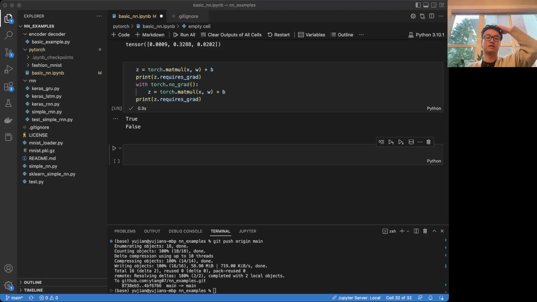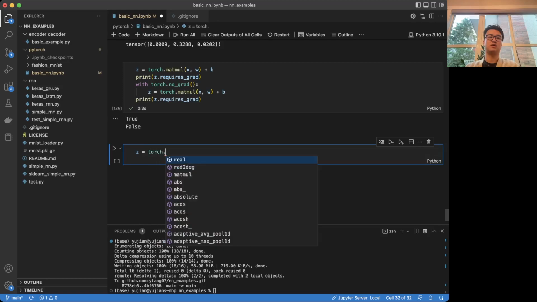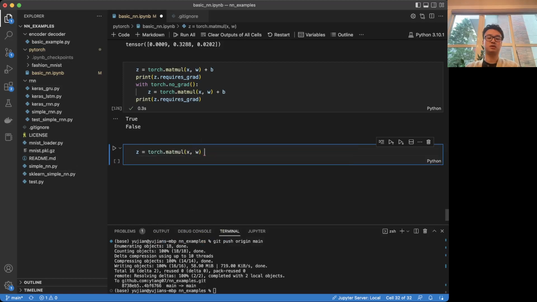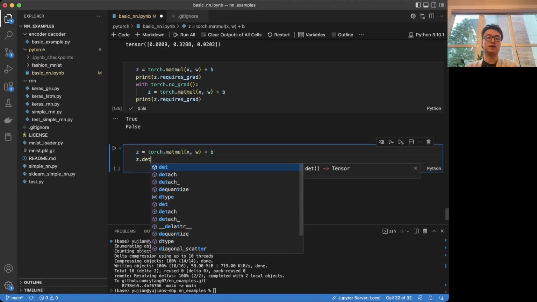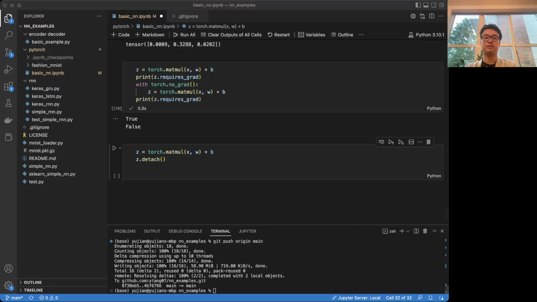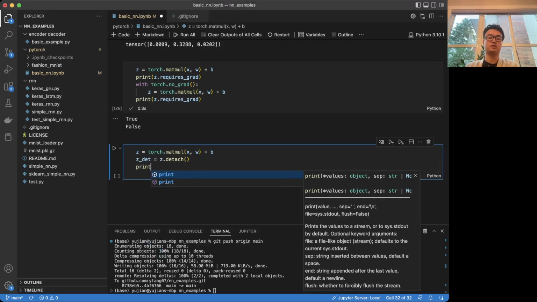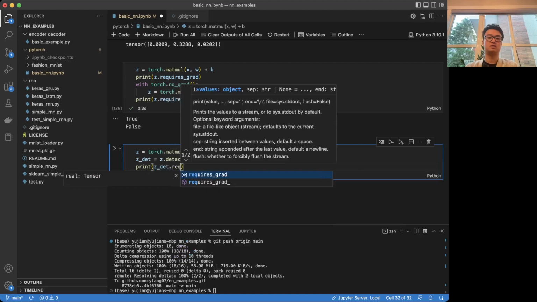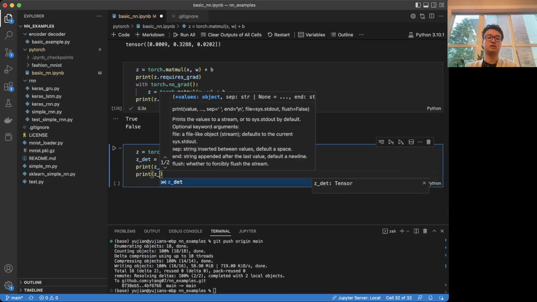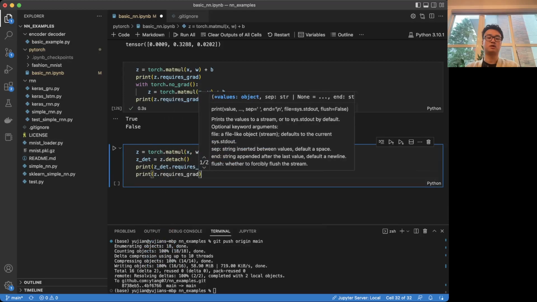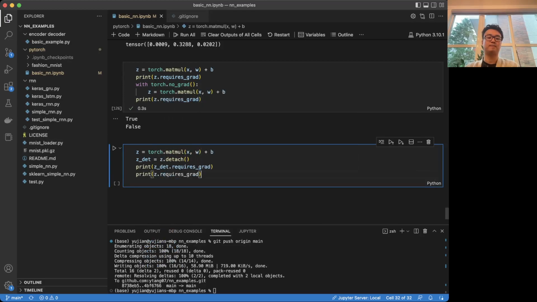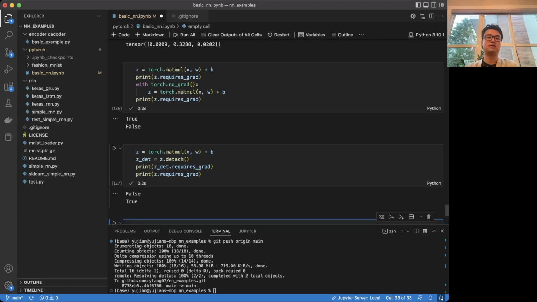We can also apparently call detach. So z can equal torch.matmul x w plus b, and then we call z.detach. This returns the matmul, so z_det equals this. And then we can print z_det.requires_grad, and we can print z.requires_grad. We should see false and true. Yeah, okay, cool.